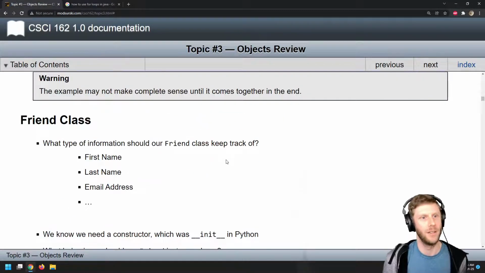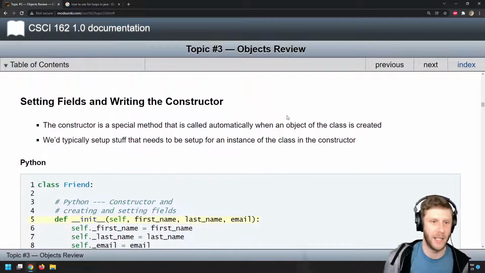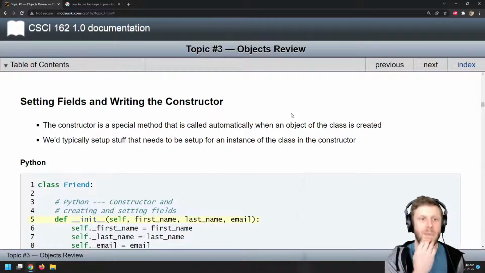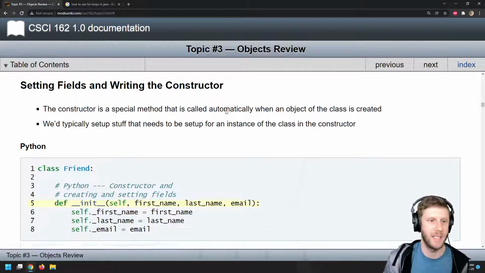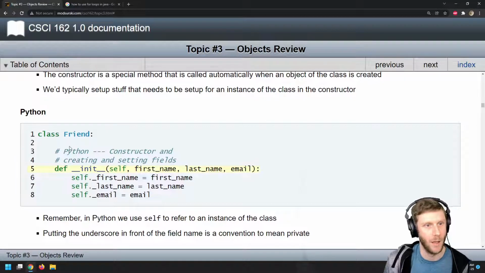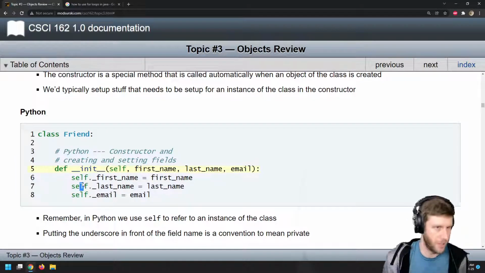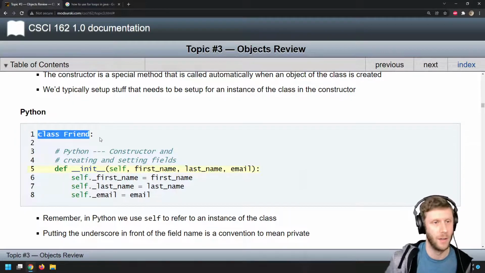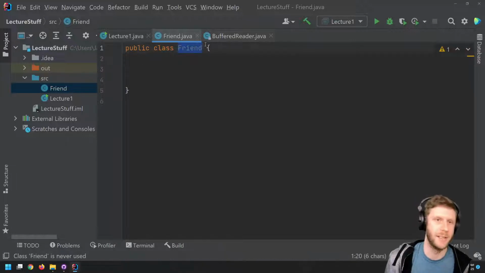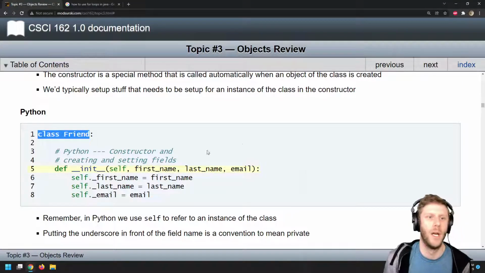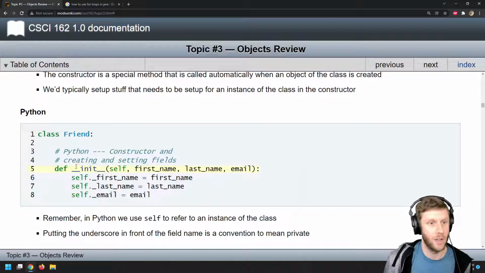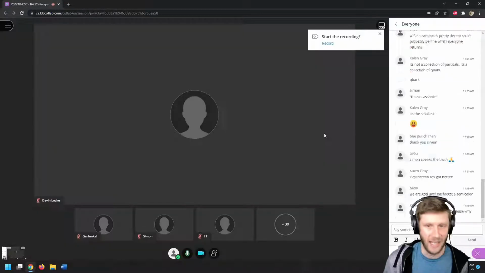So, setting fields and writing a constructor. Okay. Now, in Python, we would see something like this. We would say def to start defining our constructor. Oh, you know what? Let's start here. In Python, we would start with class friend. In Java, public class friend. Instead of colon, it's the squiggle. Now constructor def underscore underscore init, open parenthesis, and then we have our parameter list, and we always include self as the first thing in the parameter list.